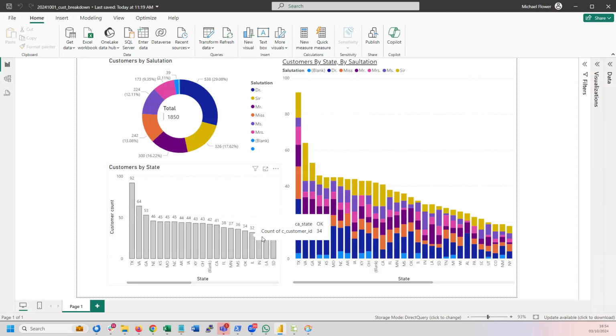And over on the right-hand side, we're combining all of that data into the customer breakdown by state, but within each state, what are their salutations? So we see in Texas, for instance, we've got quite a lot of ones which are uncategorized, but we've also got quite a lot of doctors in Texas, seems to be quite popular, and a few sirs as well. Okay, we've got quite a few people who are being knighted for some reason in Texas as well.